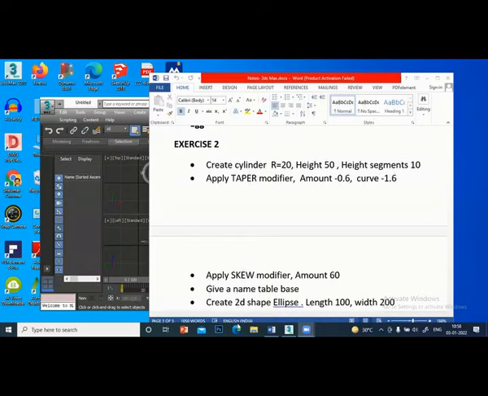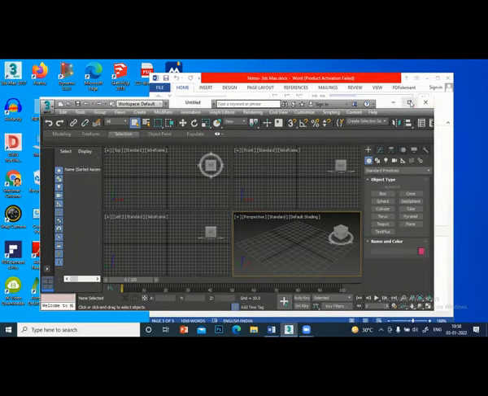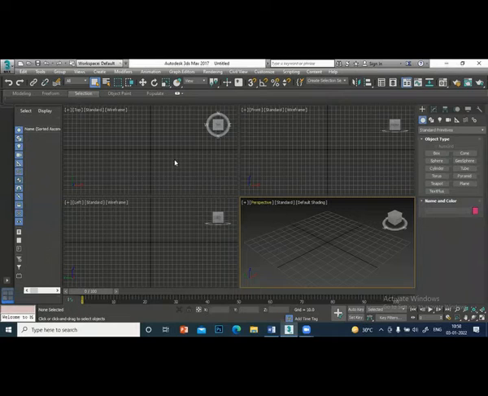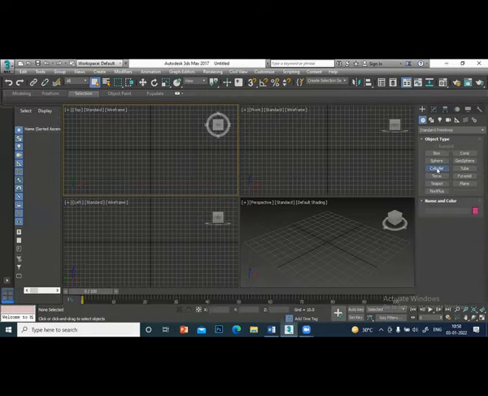Okay, just listen to what I'm doing. Then after that, you can do it yourself. First, I am going to make a cylinder. Listen, please. I'm just going to make a cylinder. Radius 20, height 50, and height segments 10.